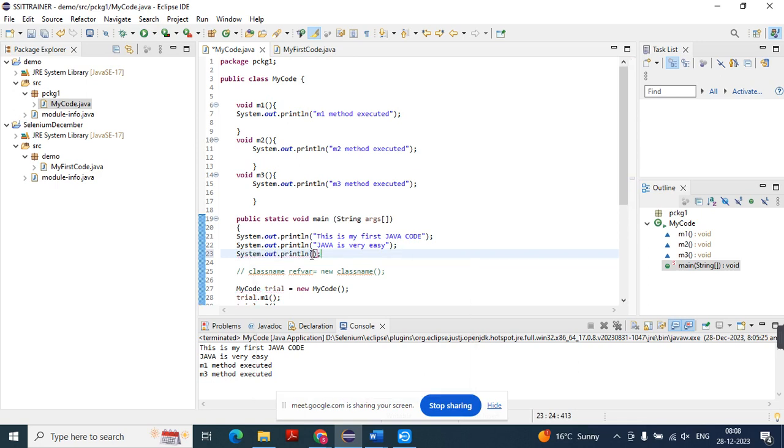Okay, so I will type here. We have to type SYSO followed by control and space bar. Okay, if you type this SYSO and then press control and space bar, directly you will get this line to print.